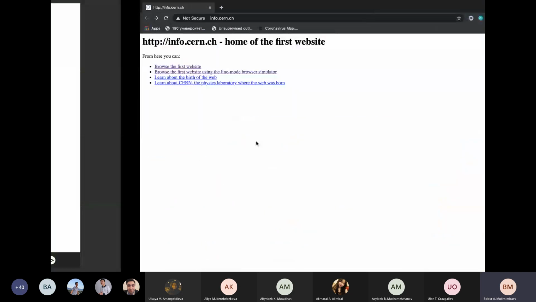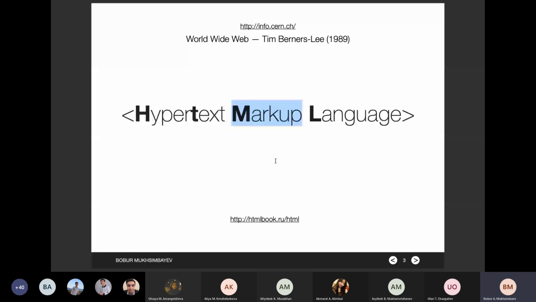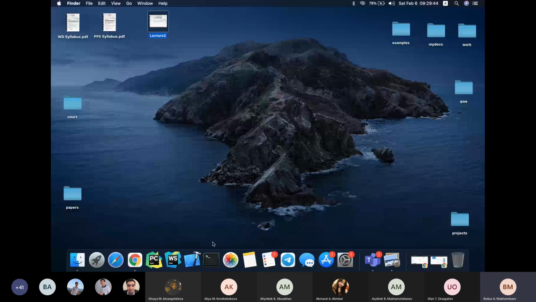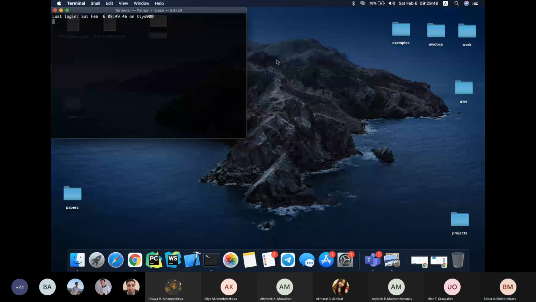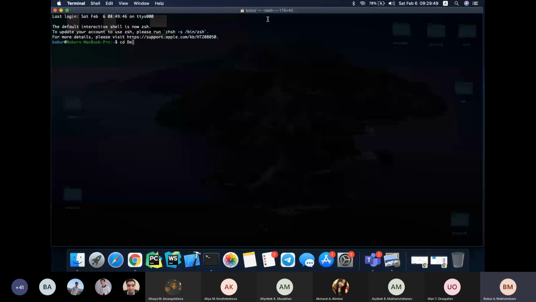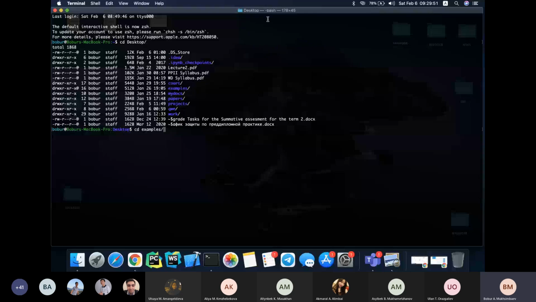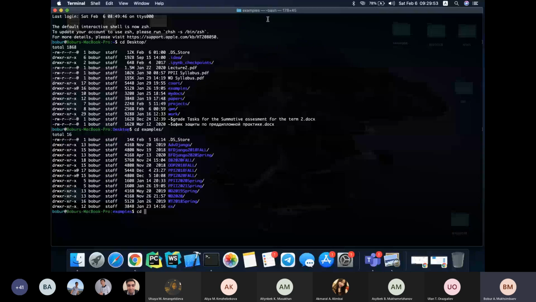So today we want to work with the elements of the HTML and try to show you some examples also. So let's open some examples here. So, department. We don't have any folder here, isn't it?